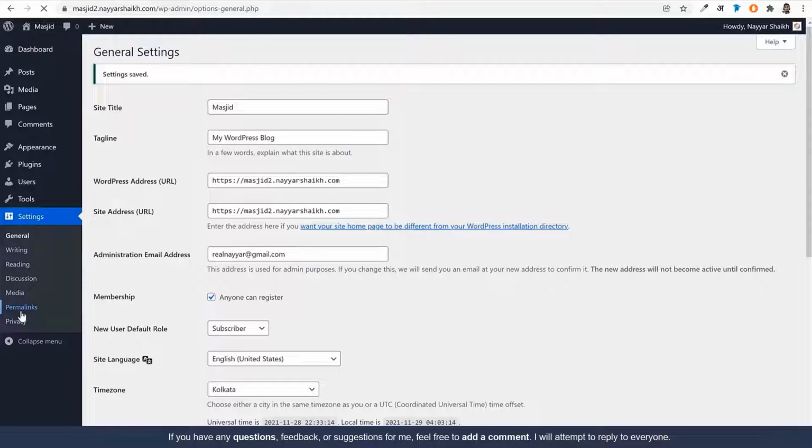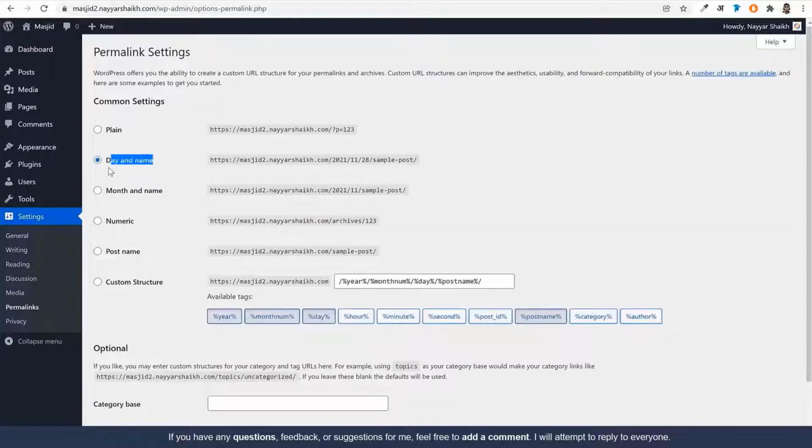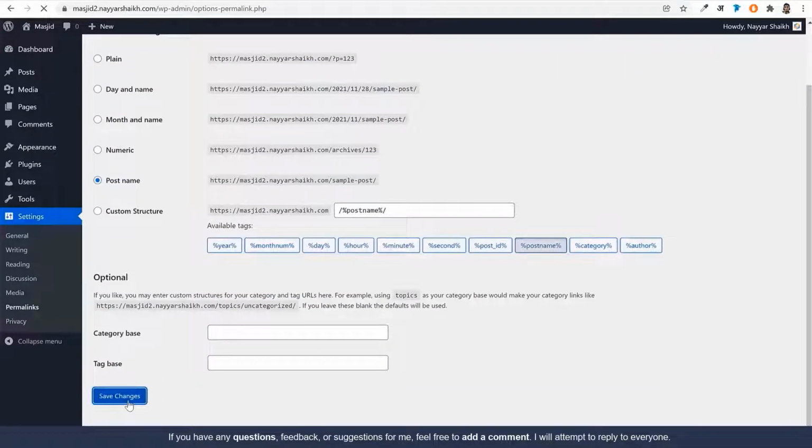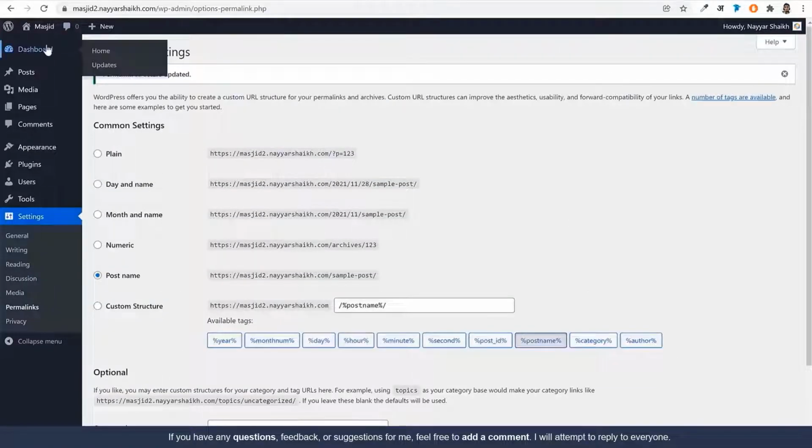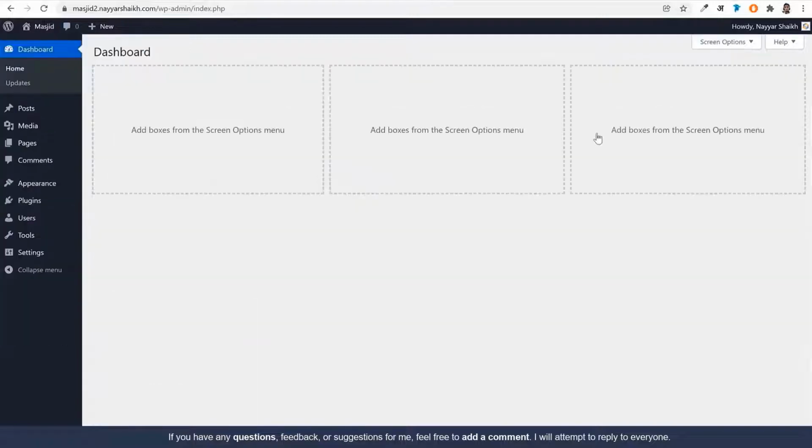Now under settings, click on permalinks. By default, day and name will be selected for you. I would recommend you select this post name. And after that, click on Save Changes. Once you do that, come back to your dashboard. With this, we have completed all the basic WordPress settings.